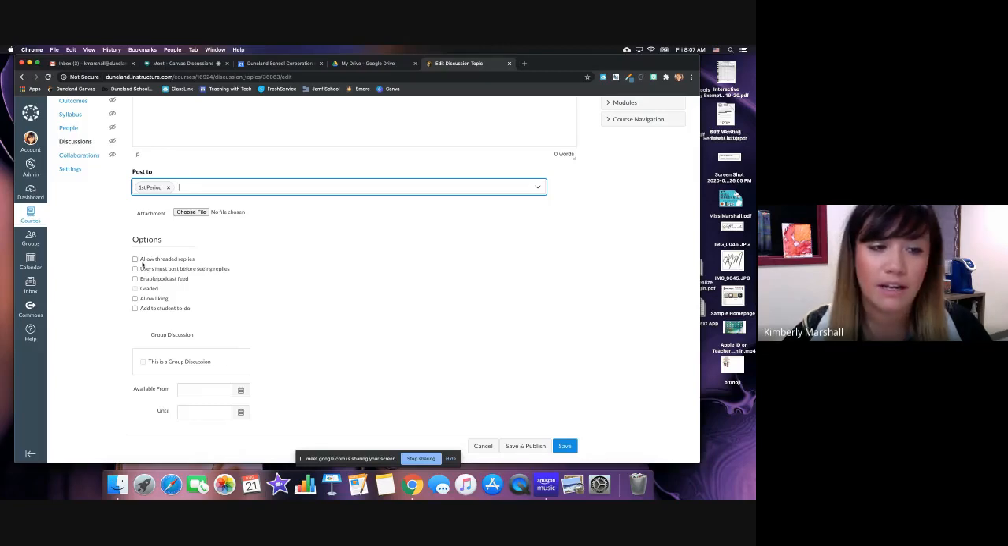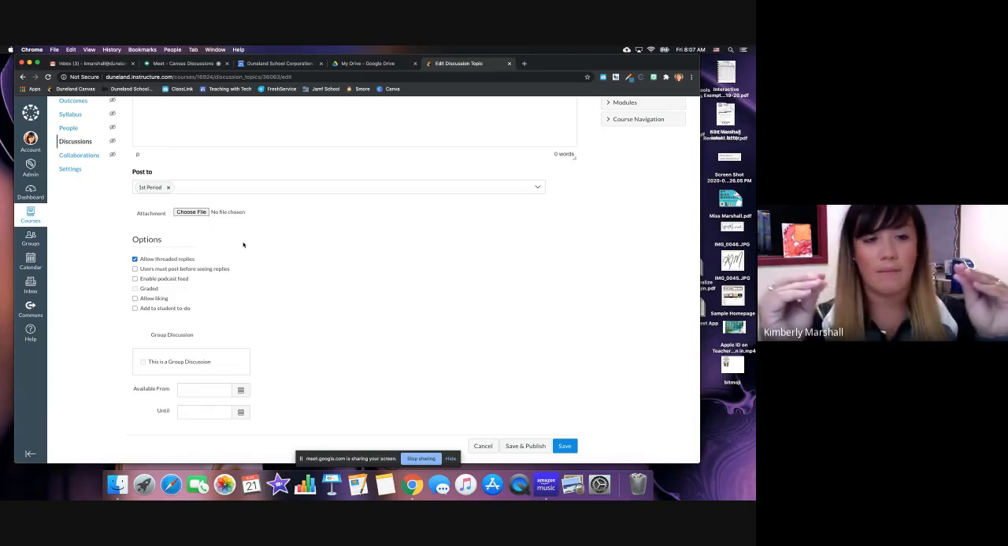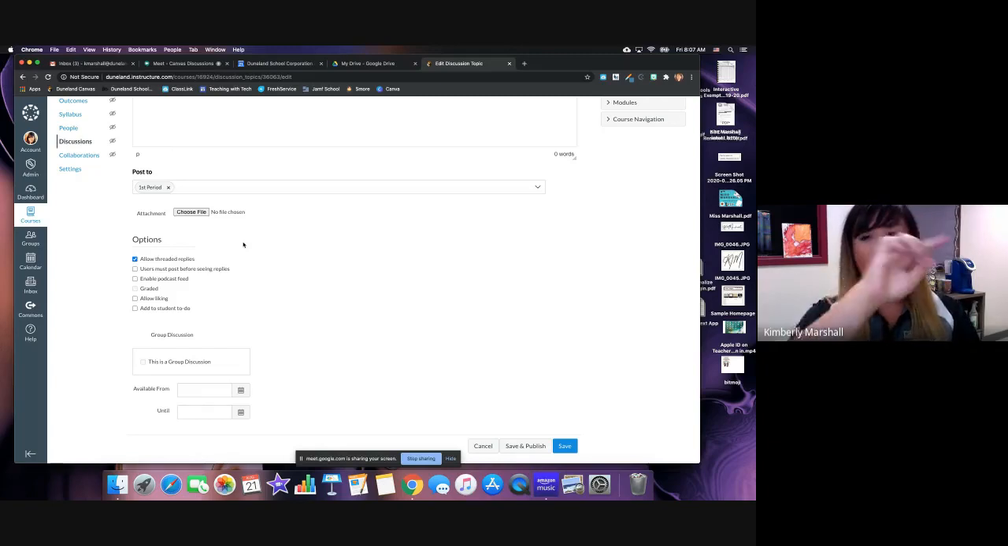You can choose whether or not the replies are threaded. That typically means when someone posts a comment and then someone replies to it and then someone replies to the reply, all of those posts will stay connected rather than becoming a new post at the bottom. I kind of like the threaded replies to keep everything together.